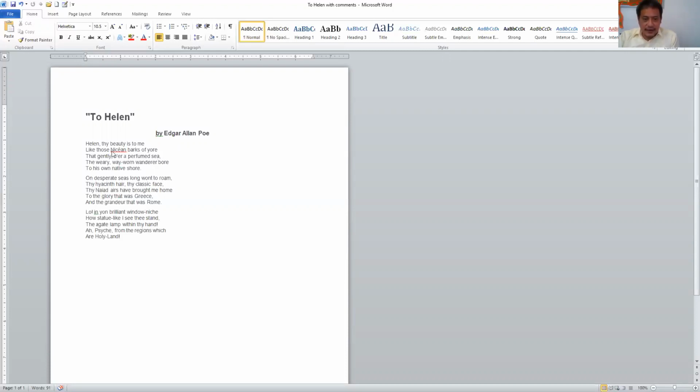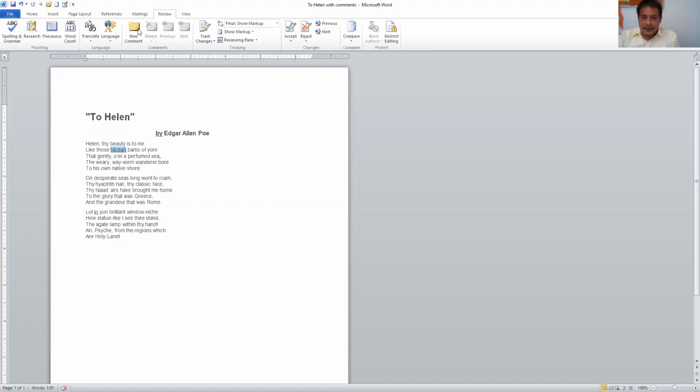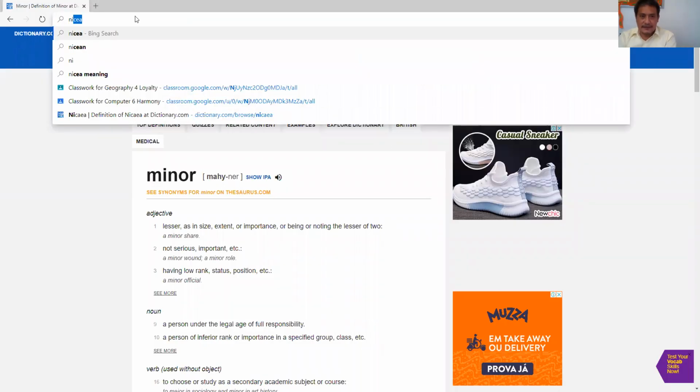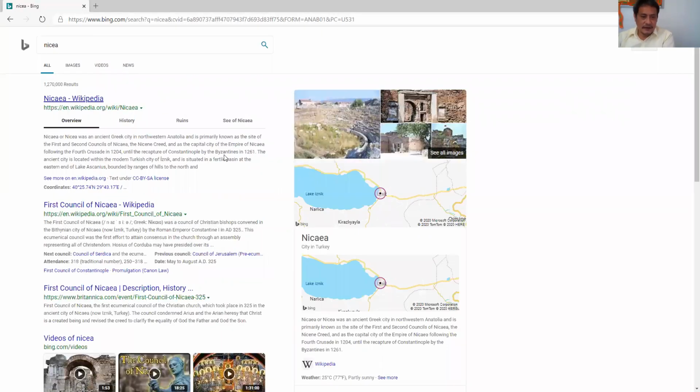First, you highlight the word that you don't understand, for example, the word Nicaean, and then click Review and Comment. All right? To find the meaning of the word, you have to go to the internet and type the meaning of the word Nicaea, because I presume Nicaean refers to Nicaea. It's an ancient city in Greece.